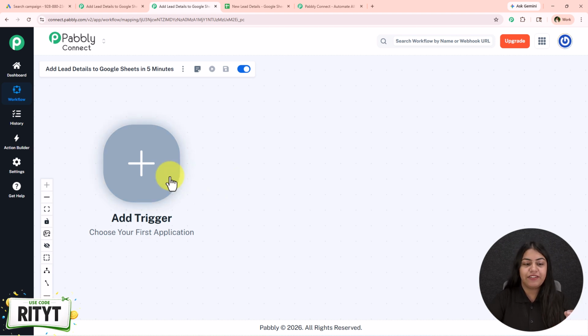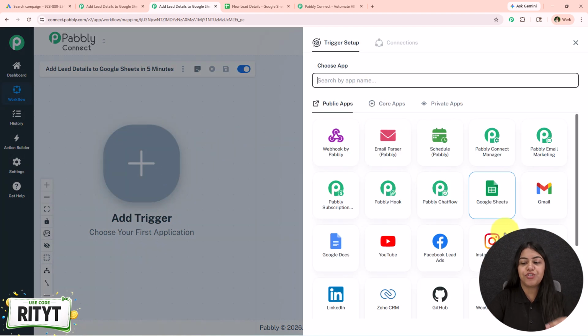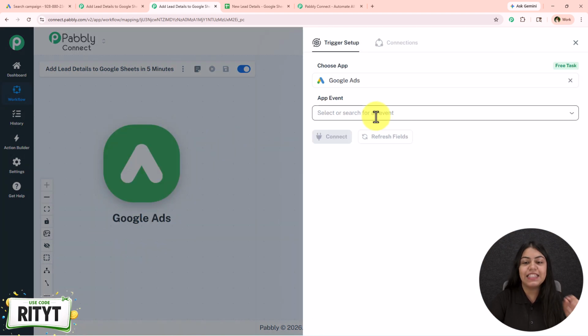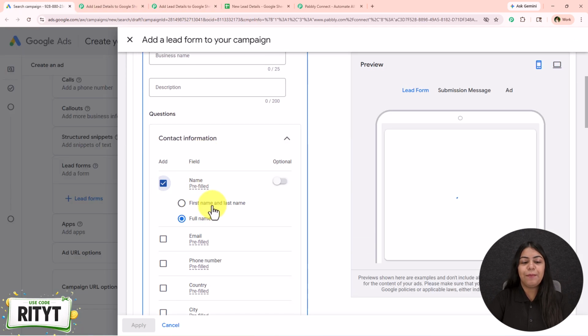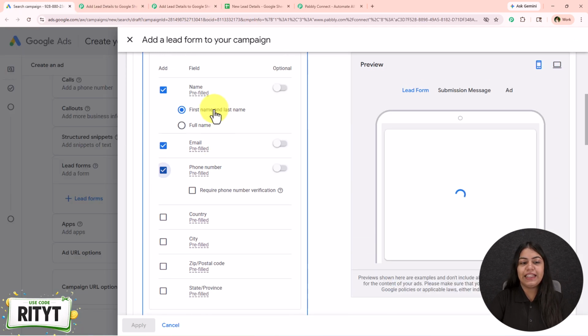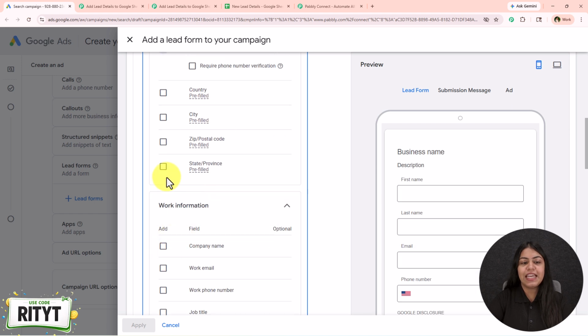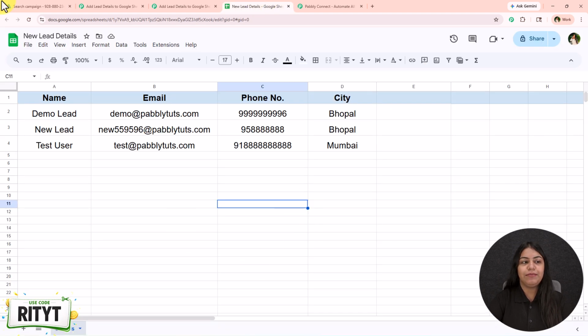So to get started, we have to click on this add trigger button. For the trigger application, select it as Google Ads. For the event, select it as new lead form entry and click on this connect. You're going to find the webhook URL, so just copy it and open your Google Ads campaign. In this campaign, I've added the lead form where I've added the details like name, email, phone number and city because I want to add these details only in my Google Sheets.